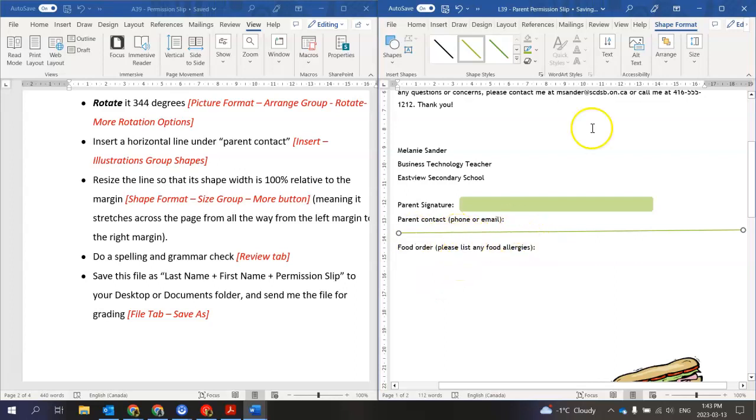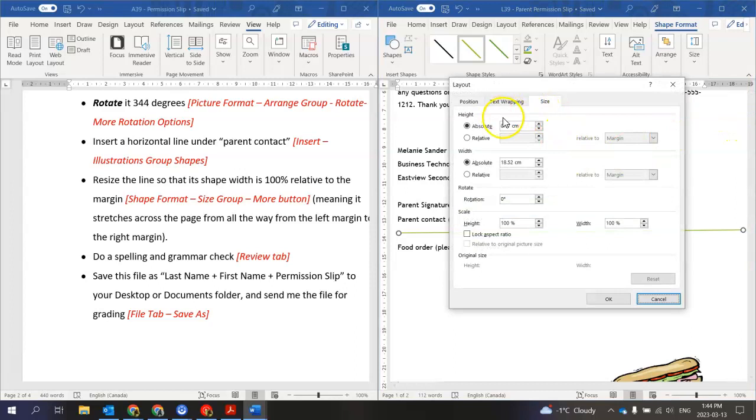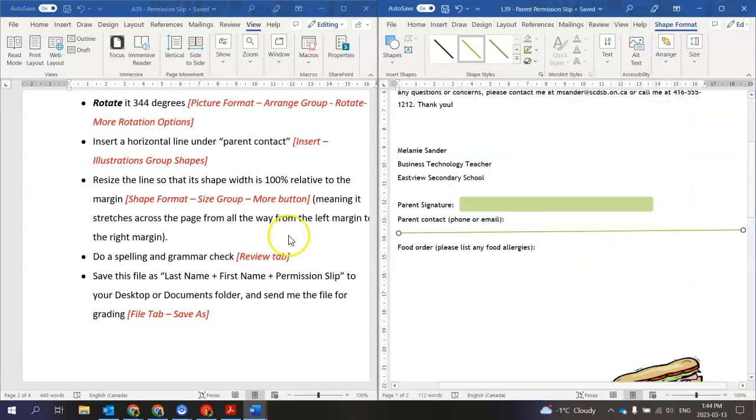Okay, resize the line. So we've got this now, and it's now highlighted, and this shape format is open. So we want to resize the shape width so it's 100% relative to the margin. So we're in shape format. We want to go to the size group right here, and let's open this up. Absolute or relative to, and relative to the margin at 100%. There we go. That should have worked, I hope.